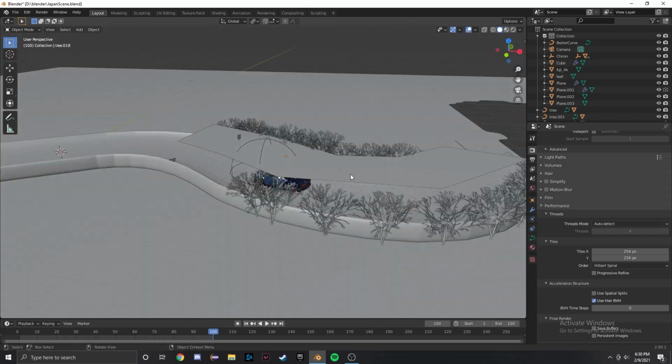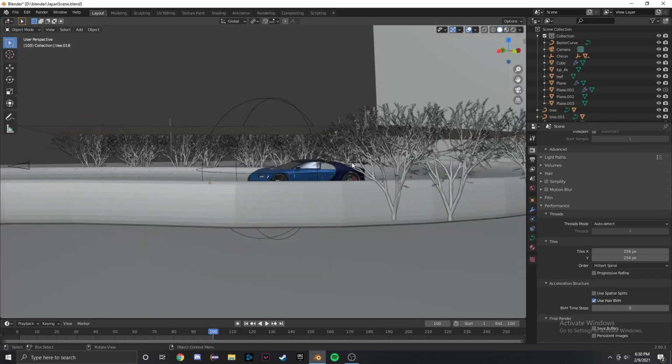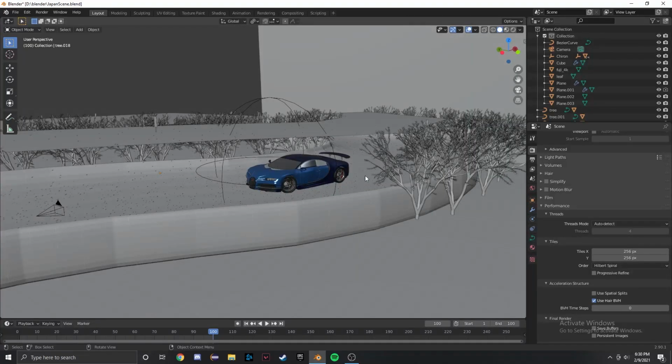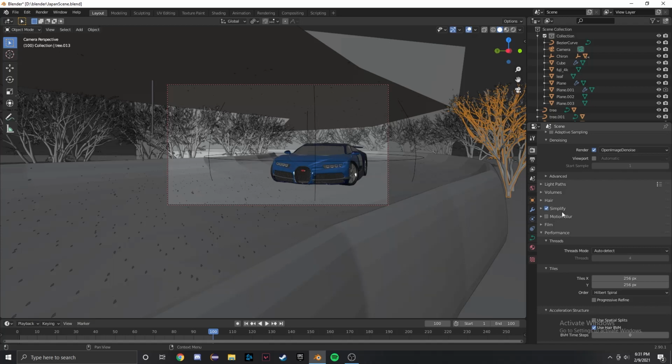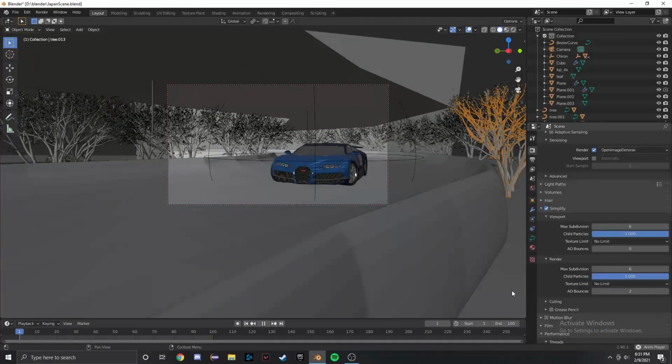So make sure that you use Alt D when duplicating objects that are scattered in the background and are not important. Another thing that you can enable is simplify, and I'm not really sure what this does. It seems really complicated, but I found that if you enable simplify, go to AO bounces and enter 2, you can actually reduce render time.